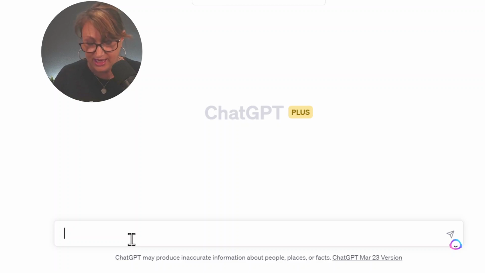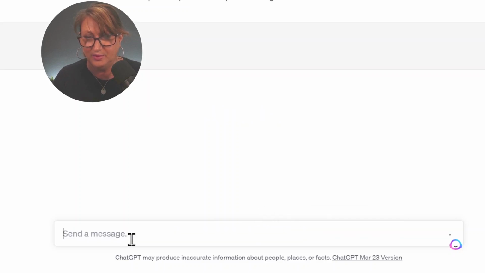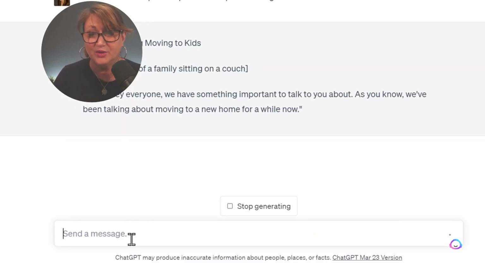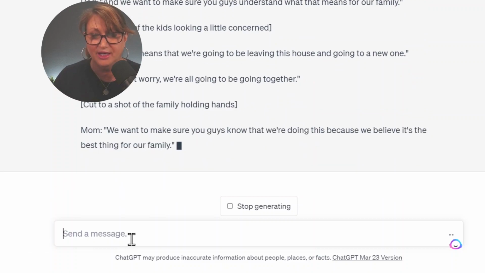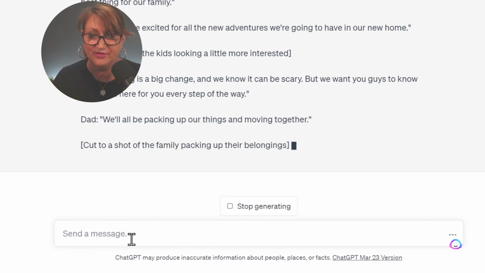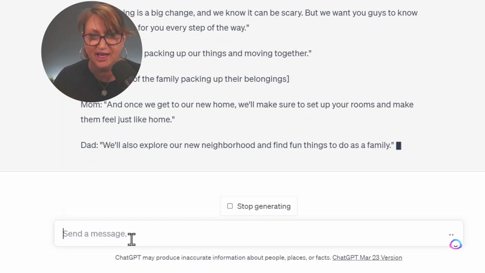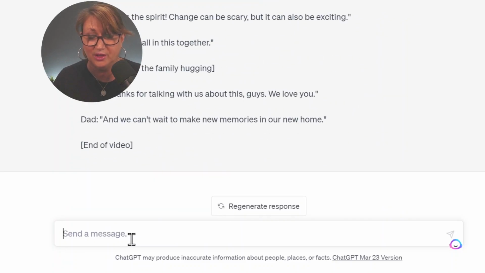So let's go into Chat GPT, and we're going to ask it to write a video script to help families explain moving to their kids. And let's see what it comes up with. Because we've asked it to write a video, it's going to go through and give us some shots as well, cut to certain family members and things like that. So this has actually a lot of specific things in it as far as a conversation. A little more conversation than probably what we want to get into, that goes through mom and dad having a conversation, which is really what the book is all about.